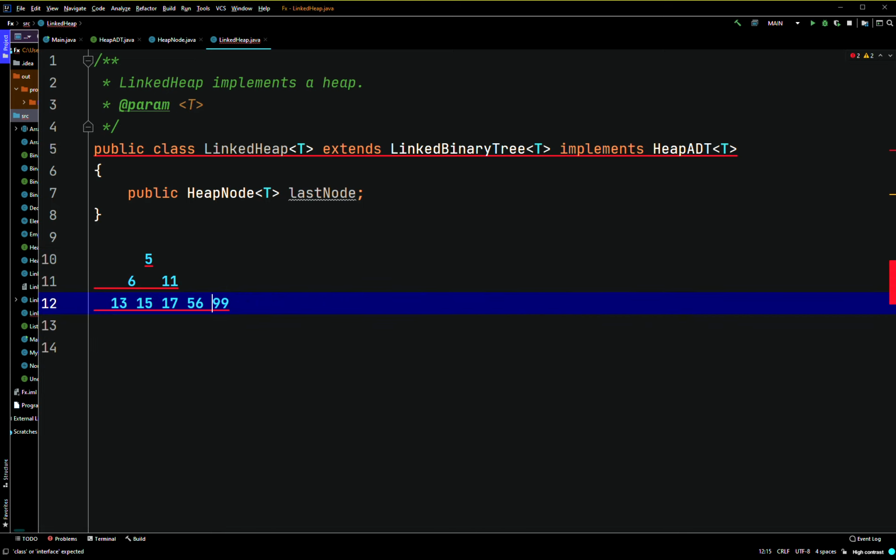So if this was here, that's complete. But if this was here, that's not complete. If it was here, not complete. Here, not complete. Here, not complete. It has to be as far left as possible. So that's complete, that's complete, that's complete. It can't skip over; it has to always fill from the left.